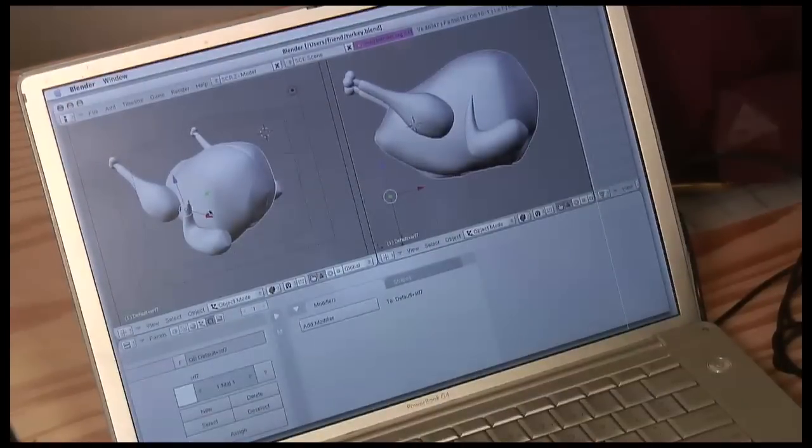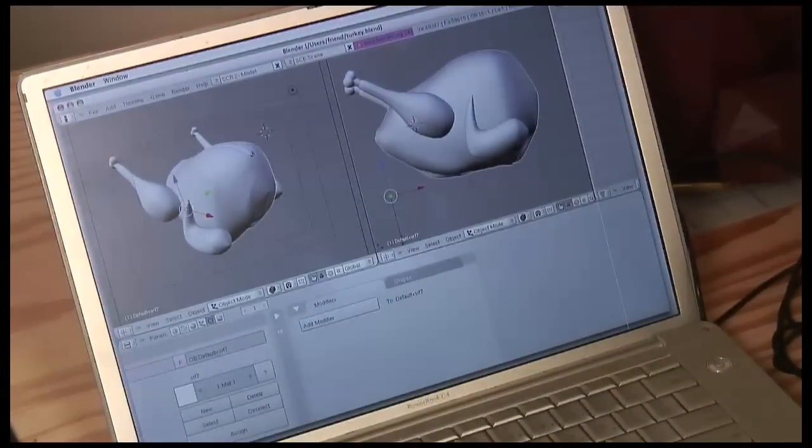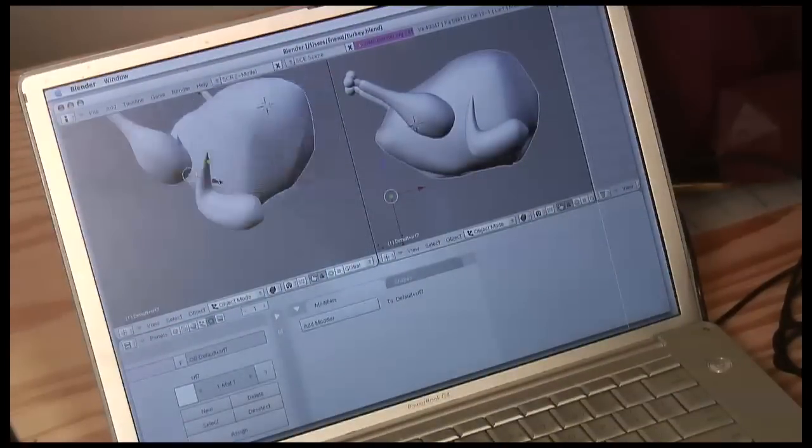Okay, so now we're in a program called Blender. It's an open source program that's available for free download on Linux, Mac, or PC. And it's also the software that I use when I teach a class at UW called Interactive 3D. Right now we're going to basically take a look at this turkey.